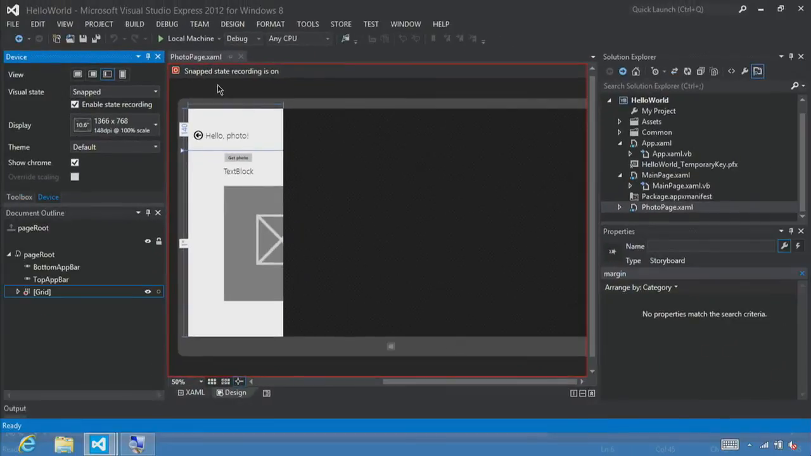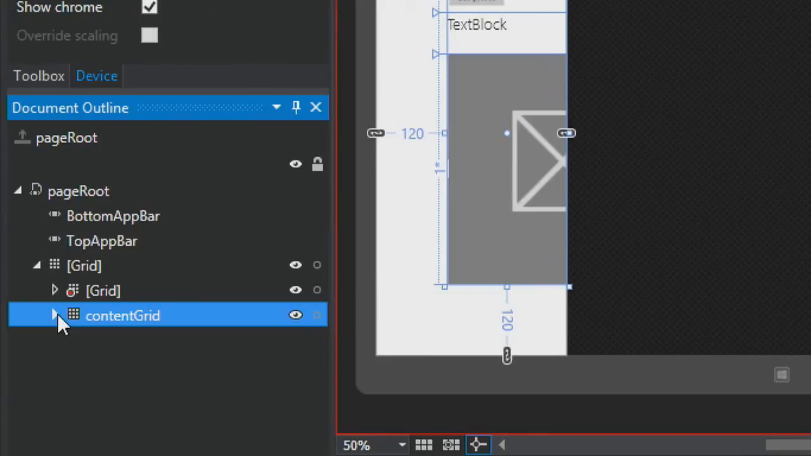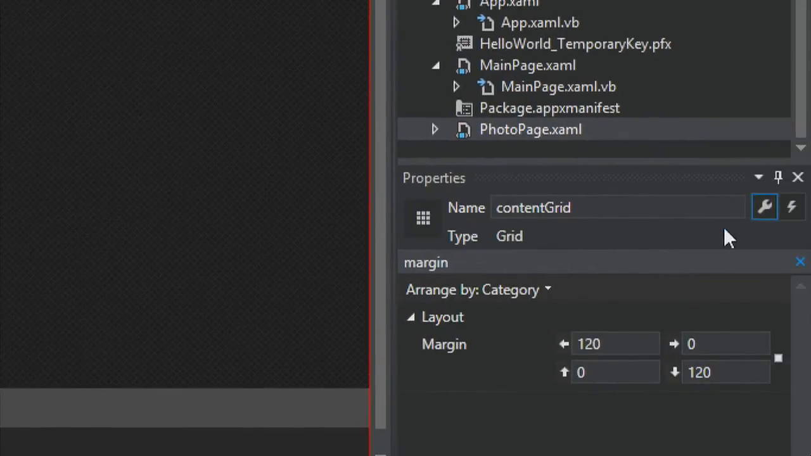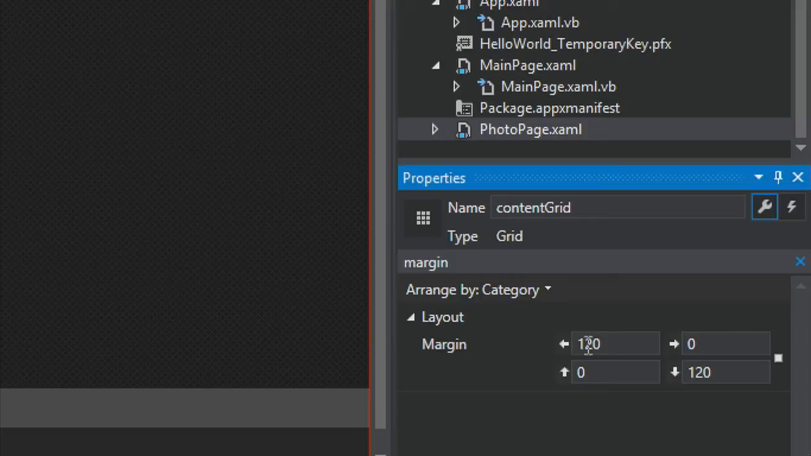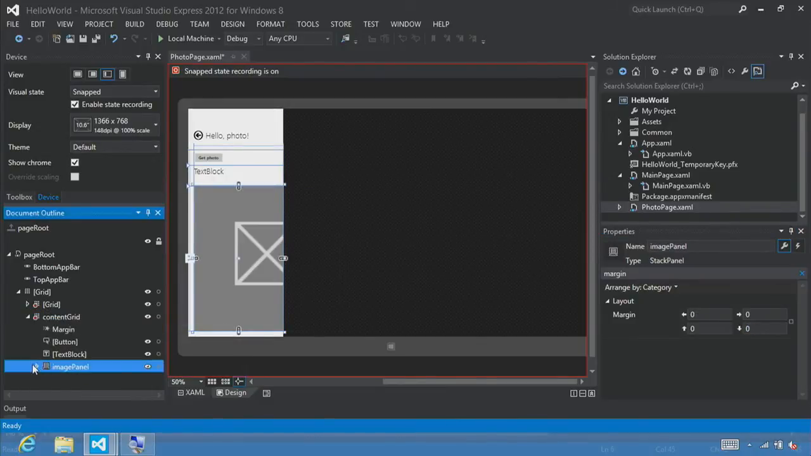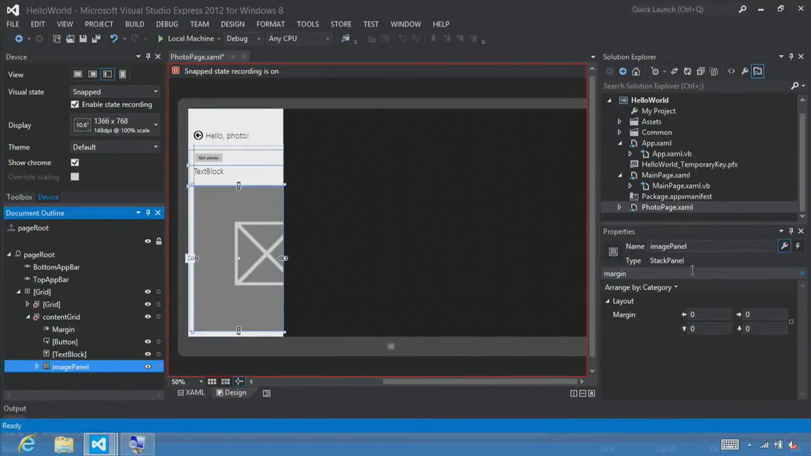So now that it's recording what we're doing, let's go to our document outline, expand our grid, and select our content grid here. What we're going to do is with the content grid selected, let's go back to our content grid property window, and we're going to change some of the margins. So first, instead of having a 120 pixel margin, let's go ahead and make this 20, and we'll set the bottom to 20 as well, and hit enter. So that made this a lot smaller of a margin. And next, let's expand our content grid, and within here we see our image panel, stack panel. So just make sure that's selected. Let's go to our property window, and we'll make some changes here as well.